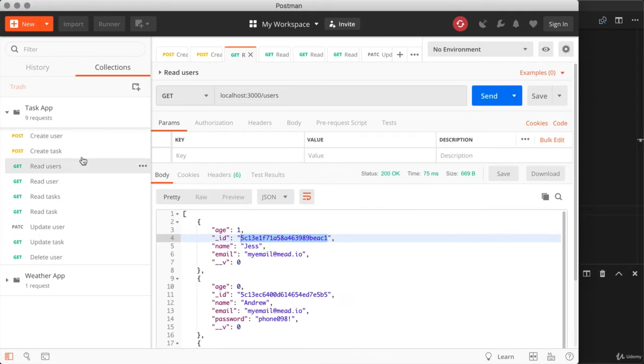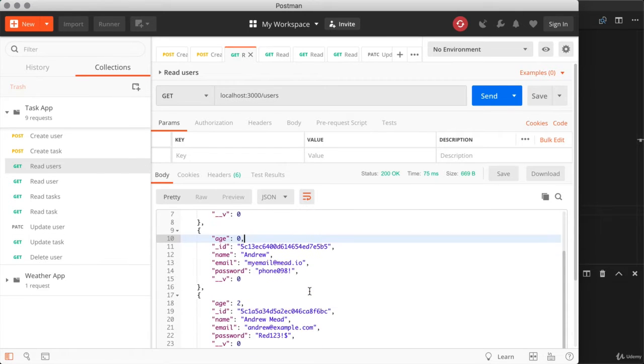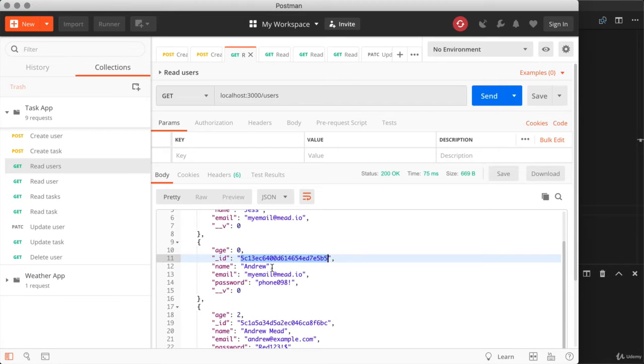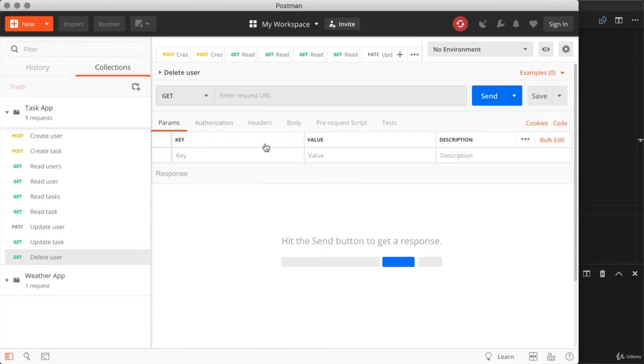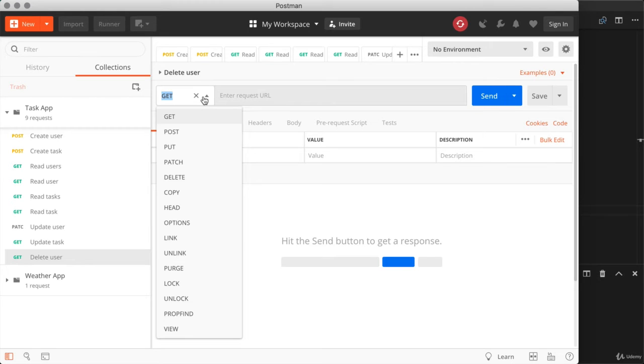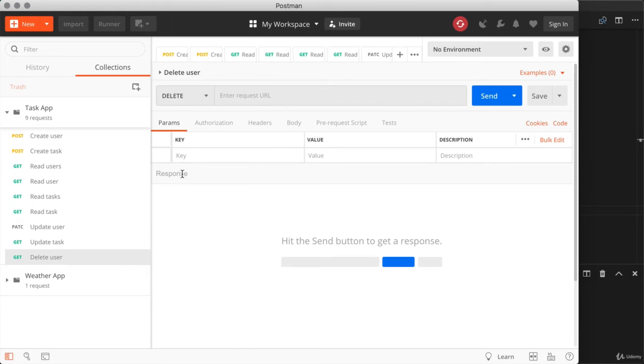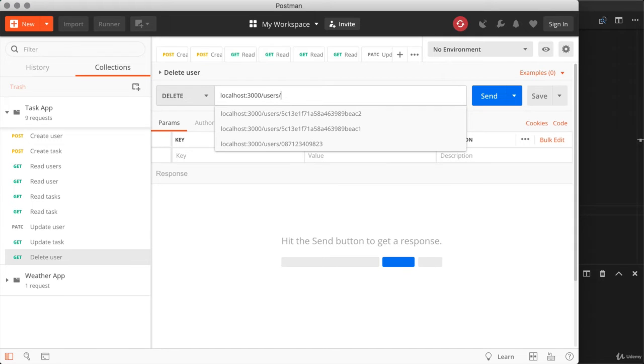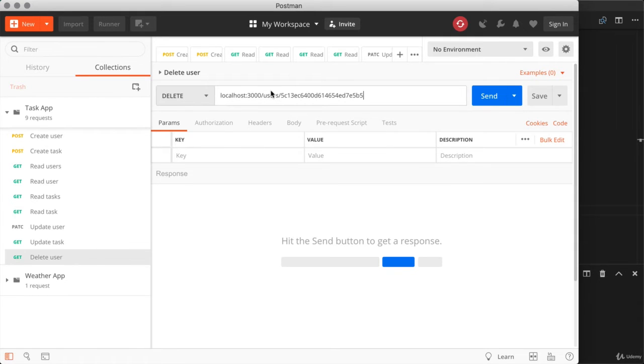Now I have that read users request we've worked with before. Here I have 3. I'll go ahead and delete this second one with the name Andrew. So I'll copy that ID to the clipboard, head over to the delete user request and start to manipulate it. The first thing I'll do is change the method from get over to delete, and then from there, we'll set the URL. That's going to be localhost on port 3000 /users/ the user ID.